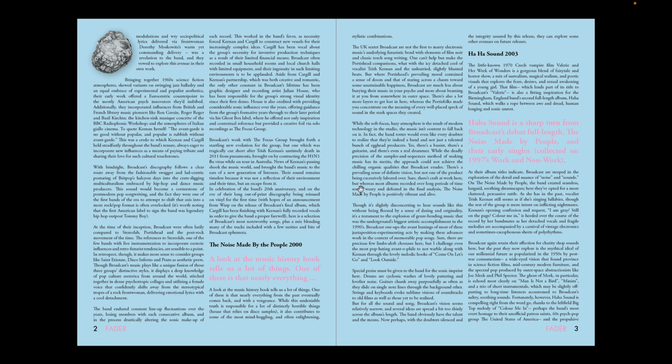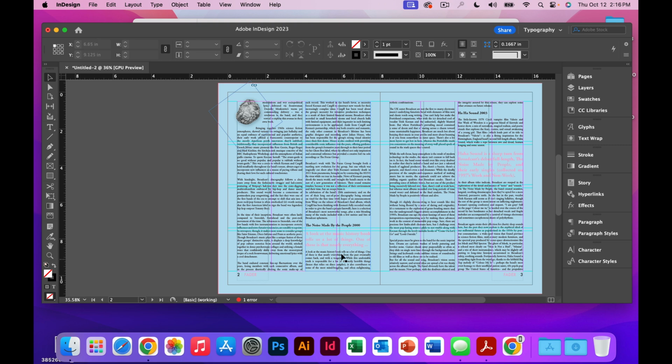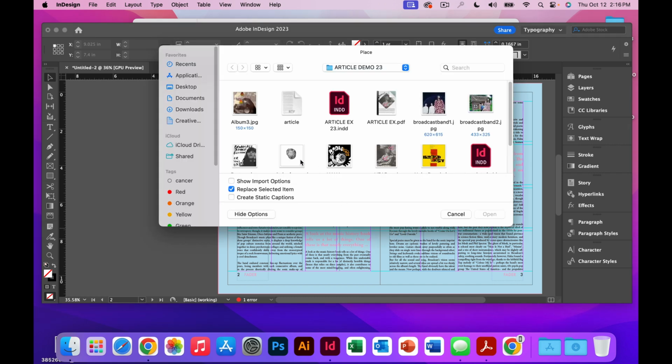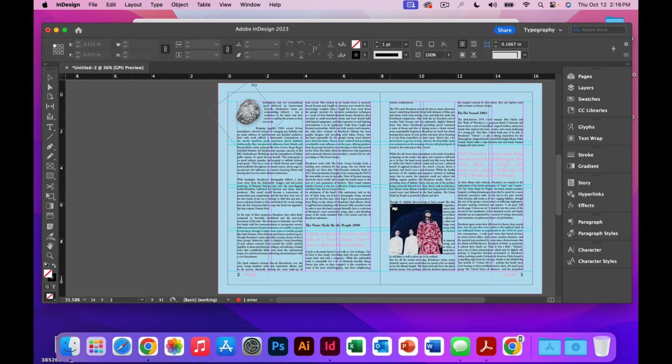Now, the last thing I want to do on this page is add a photo of the band, but I want to make an interesting shape to place it into. So the next thing that we're going to do is place the band photo right into here. I'm going to hit Command D or Control D if you're on a PC, or you can also go to File. I'm going to add my Broadcast 1 JPEG, and I'm going to click and drag it out to be in here.